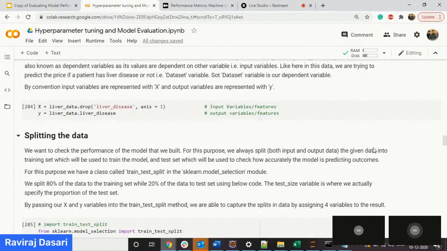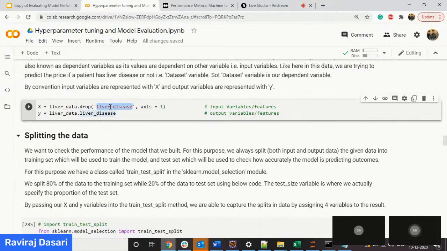And also you need to drop the target variable from the feature set, because you won't pass the target variable. Your target variable is liver disease, right? So you won't pass this to train the data. You need to drop the target variable first, and then assign the target variable to something like y. Then x is the feature set and y is the prediction set, and we split the data.